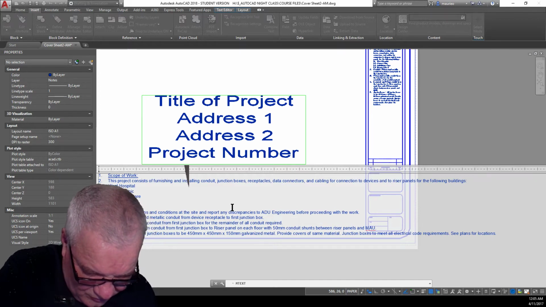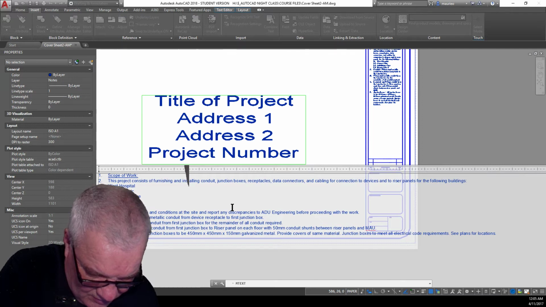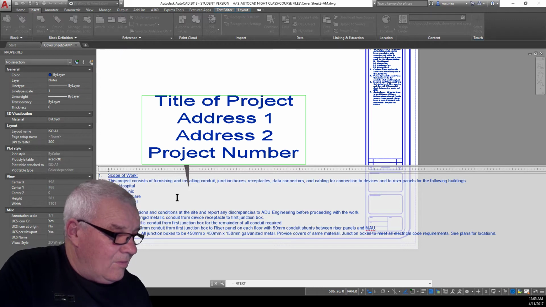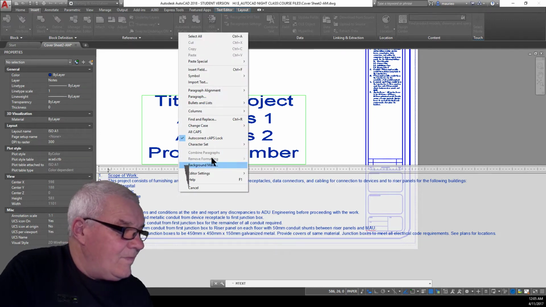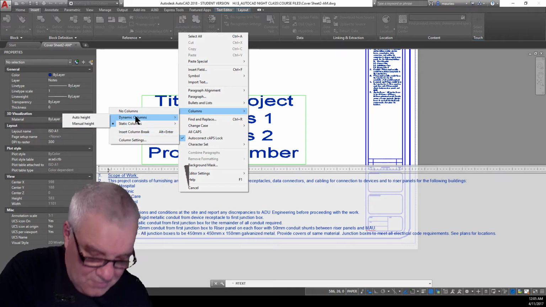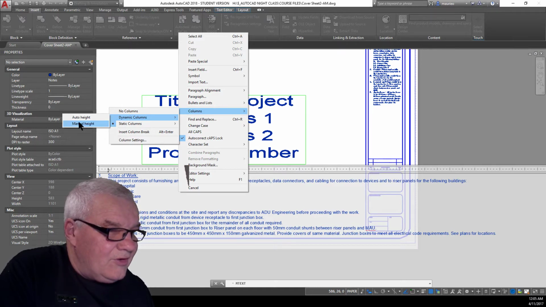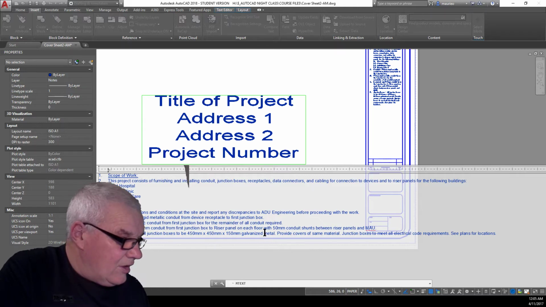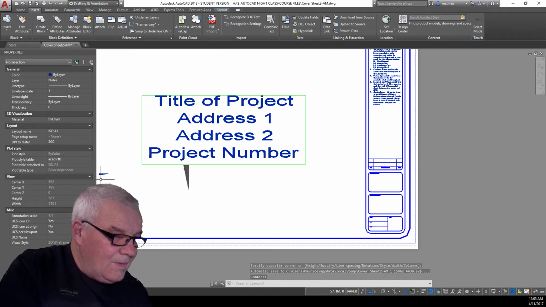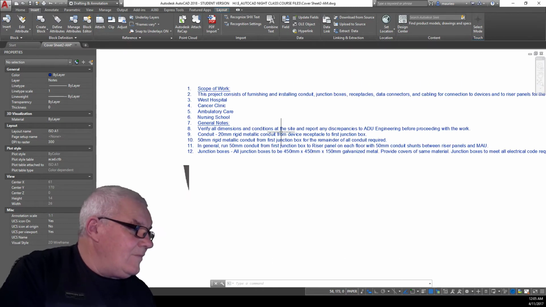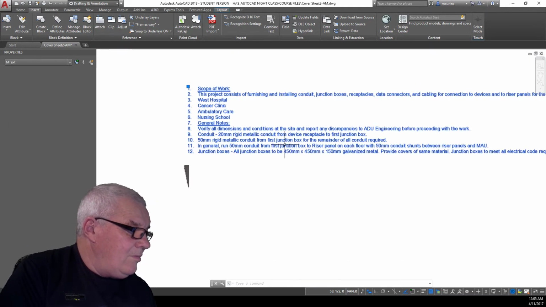The text. Open the text editor again. Expand columns and select dynamic. Columns, dynamic columns, manual height, close the text editor. Okay.